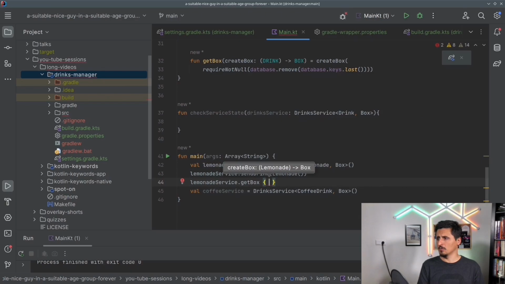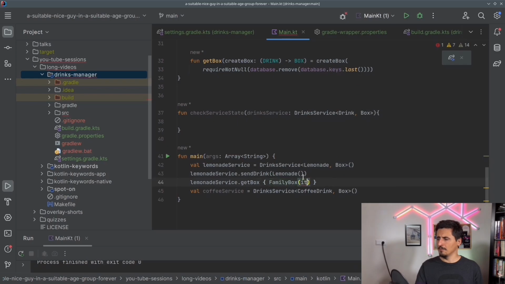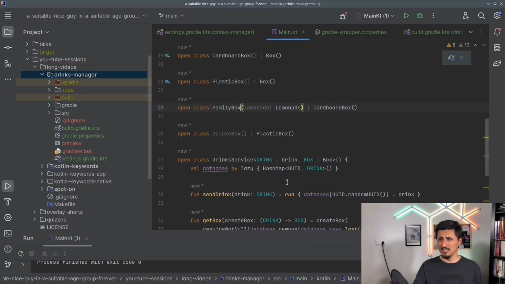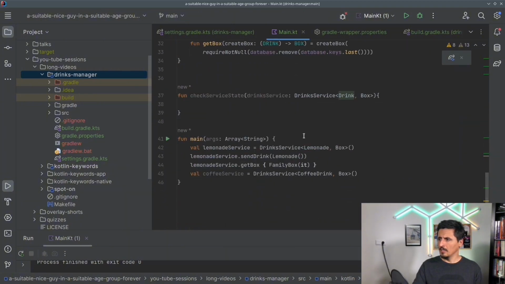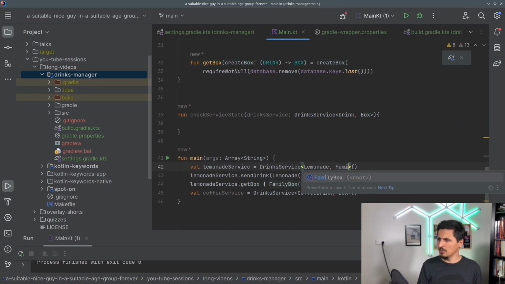And to get the box, we're just going to say, all right, we have created a drink service with a box. We can say a family box, and we can say, okay, let's get our lemonade. And the family box will need to get a lemonade. Will it need a lemonade? Probably just a drink, actually. So we can fix that. We can put here a drink. Because, you know, it is a box anyways. But, you know, let's make it a family box anyways. Let's make sure that it's a family box.